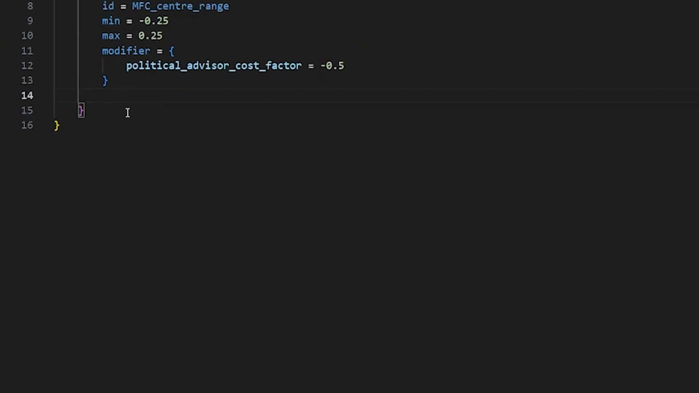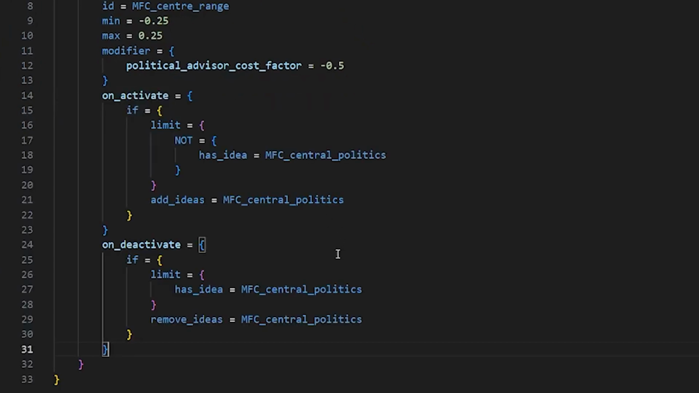You can also add an onActivate and an onDeactivate block to the range. This will apply effects as soon as the range becomes the active range or stops being the active range. In this example, the range will add a national spirit when the range is active, and then remove it when it is no longer active.